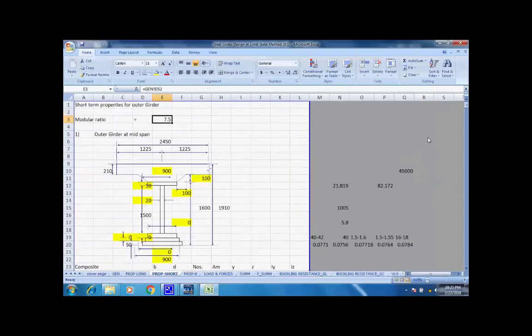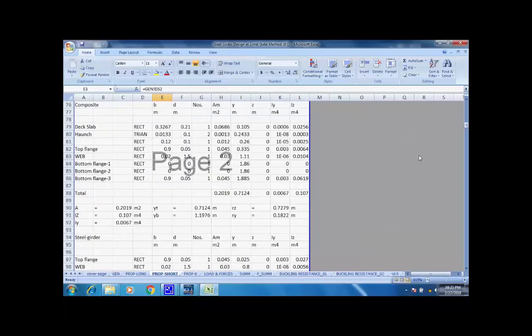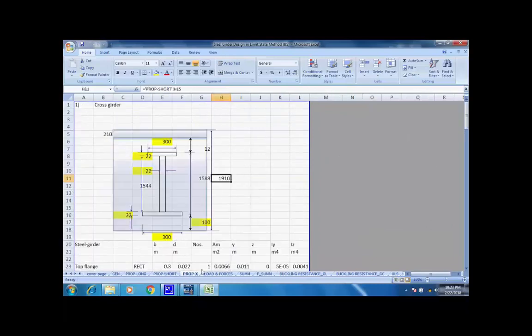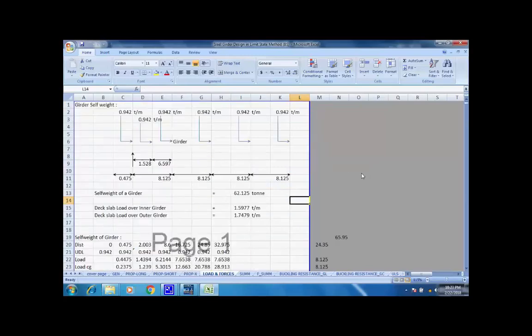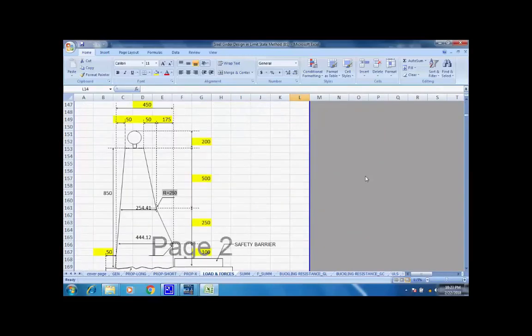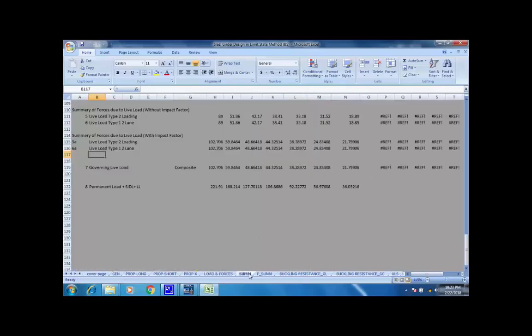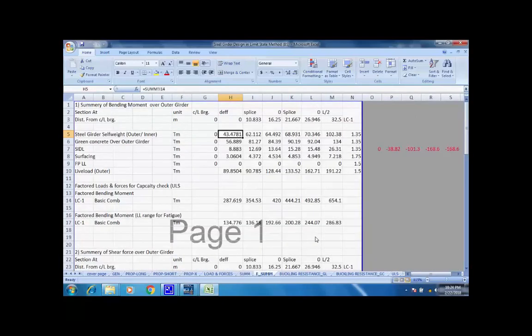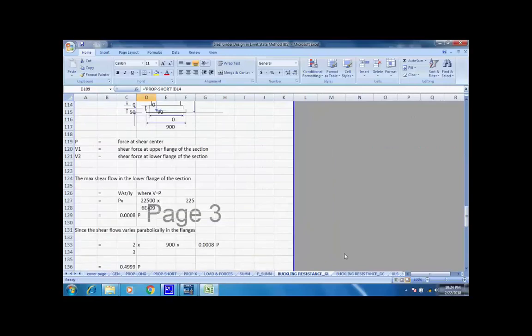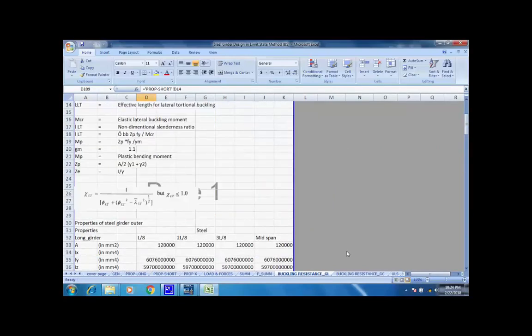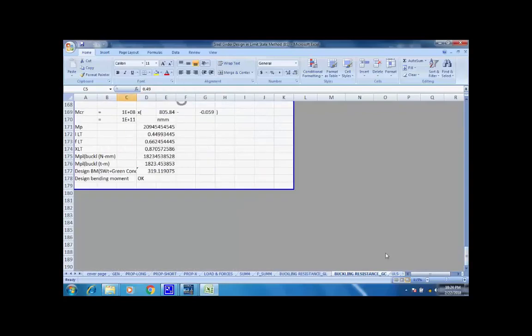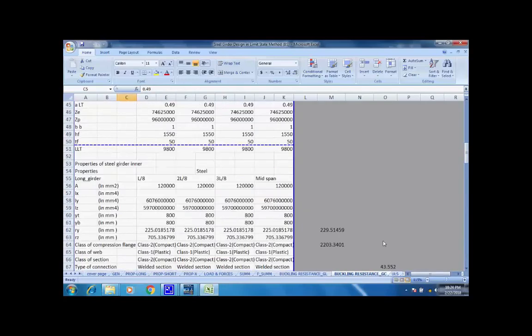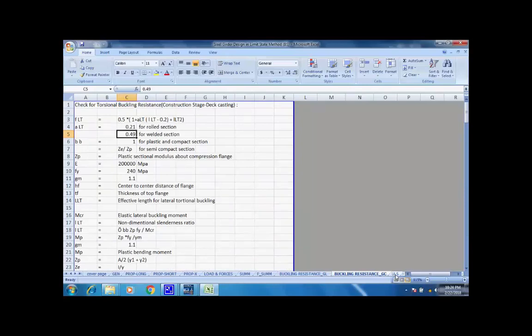Property short term. Property of cross girders. Load and forces. Summary. Force summary. Buckling resistance on girder launching. Buckling resistance on deck casting. Ultimate limit state.